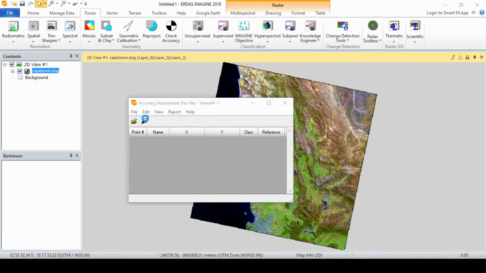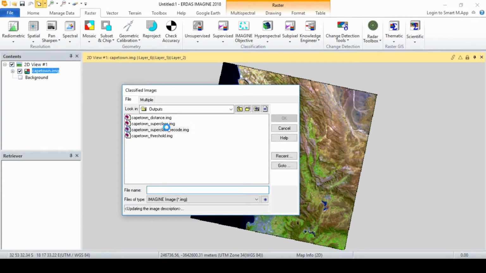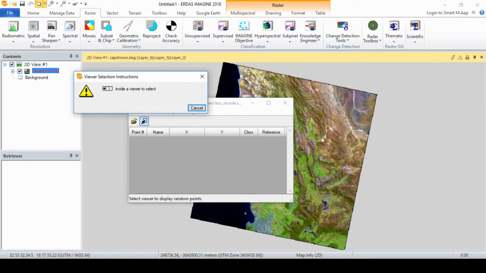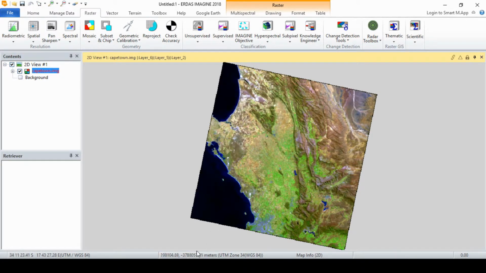In the Accuracy Assessment dialog, click File, then Open to open the classified image dialog. Select the Supervised Classification image. This is the classified image file that is used in the accuracy assessment. In the accuracy assessment dialog, click Select Viewer, then click in the view that is displaying the continuous raster image.